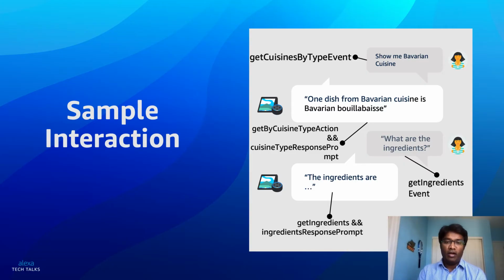Now, another way to look at the same interaction map which we have seen in the past, more logically, but now you can actually see what events are connected to, what elicitation happened with the end user and the Alexa Conversations skill.